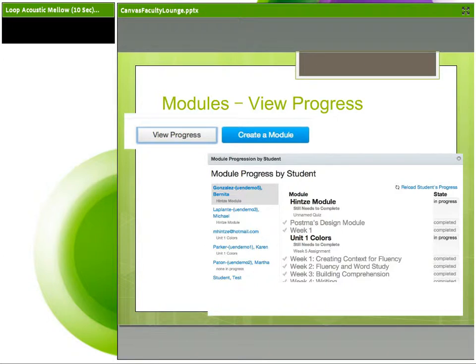When you click on View Progress, you will see, like the majority of the screen shows, Module Progress by Student. You'll see a list of students on the left, and if you select a student, then it will show you on the far right if they're working on an item in a module, or if they have completed the item in a module. So if you're using modules for maybe self-pacing, this is a great way to just get a quick look at how students are progressing.